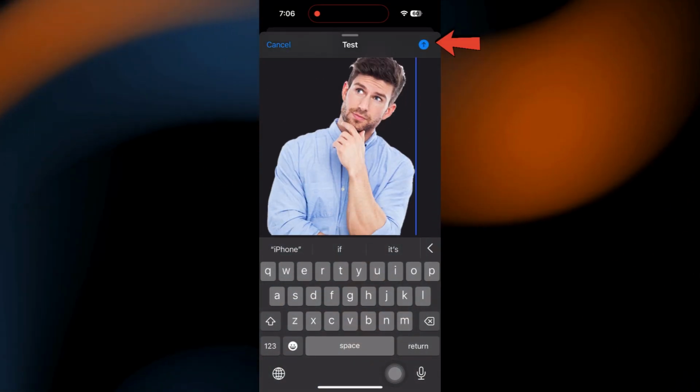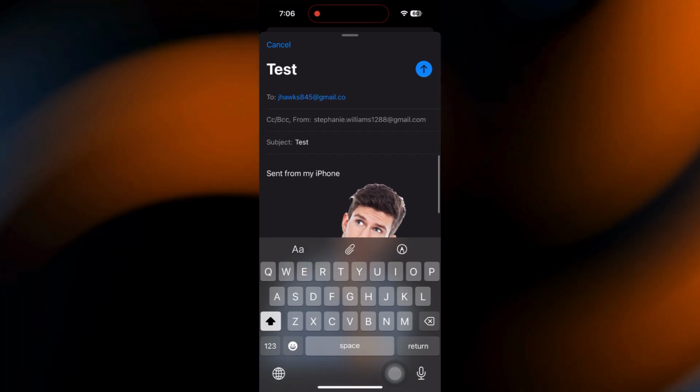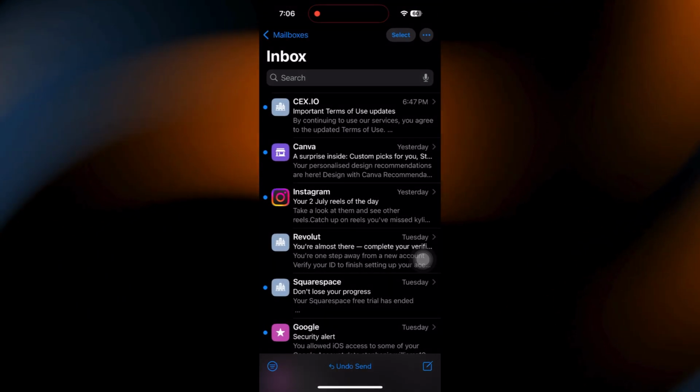When you're ready, tap the Send button in the top right. After that, your email with the photo will be sent off.